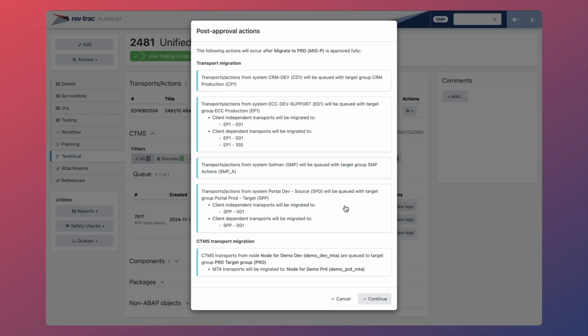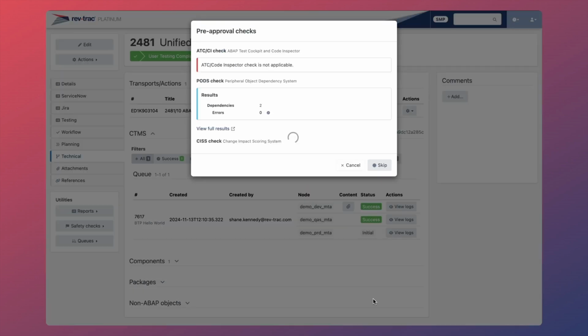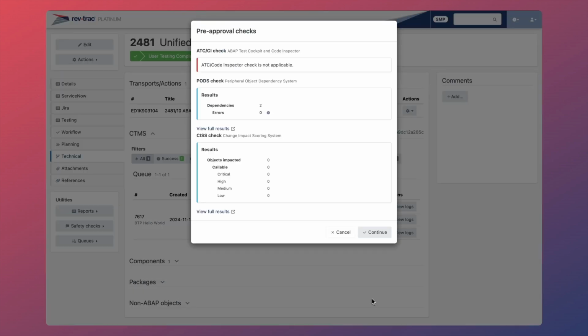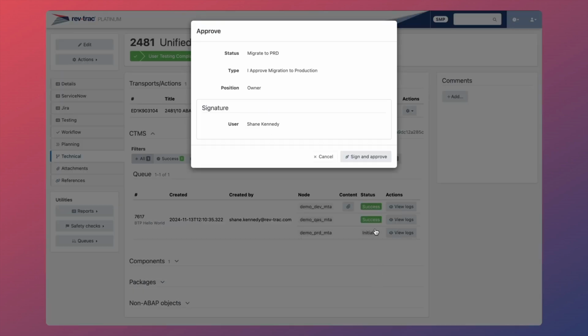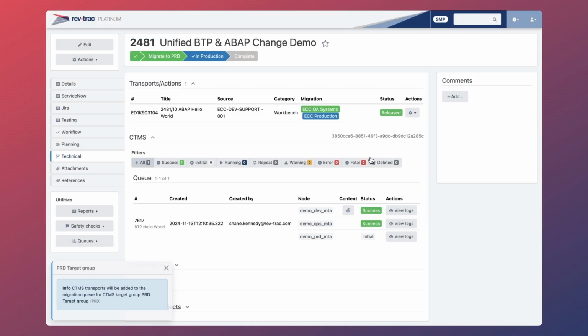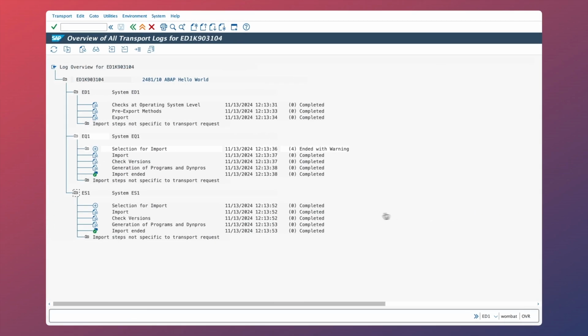Once again, I can confirm the migration actions of our ABAP transport deploying to the EP1 production system and BTP transport deploying to the production node simultaneously. We can run some final safety checks and go ahead and sign and approve this migration to production. Rev-Trac's automated approval processes ensure that only fully reviewed and approved changes can make it to production, reducing risk and increasing compliance. Here, both transports go in the same unit of work.